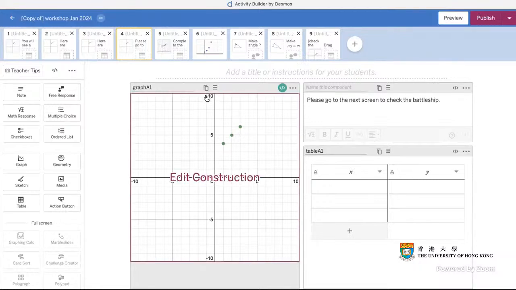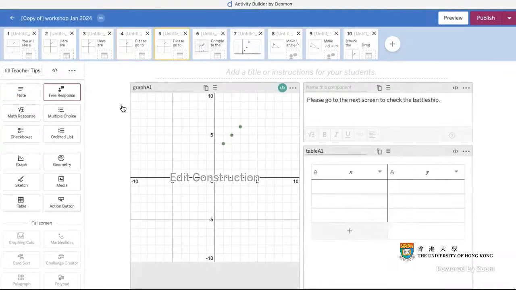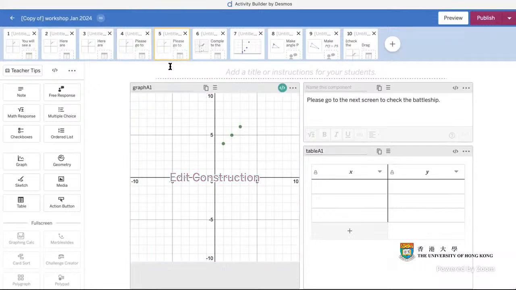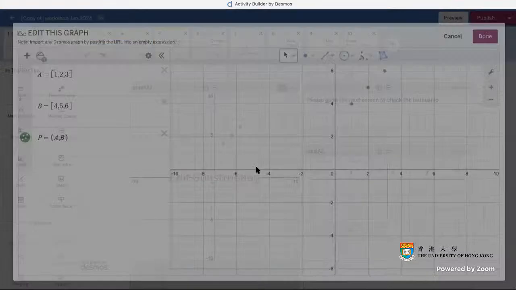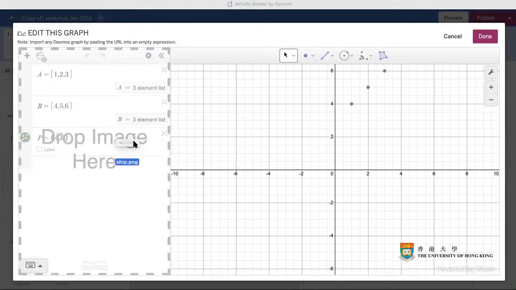Once we have this, we go to the next screen, and here we simply duplicate the screen. In here, we will put a picture of the battleship. Because we have already created a duplicate screen, you have to rename these two components. I call them graph A2 and table A2. In the graphing window or the geometry window, we would like to add a battleship here. Where's the battleship? I just find some picture from the web.